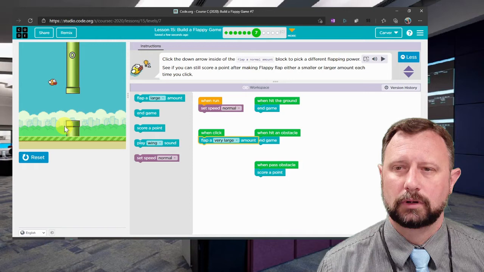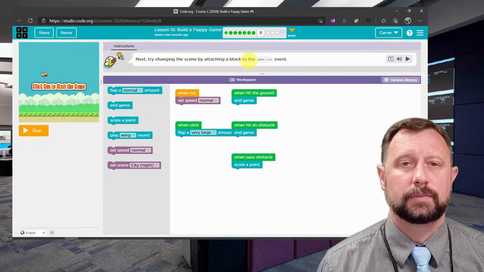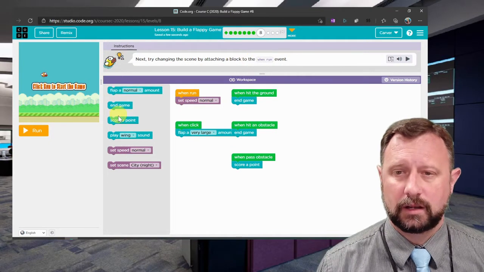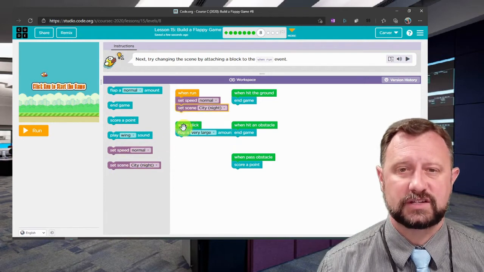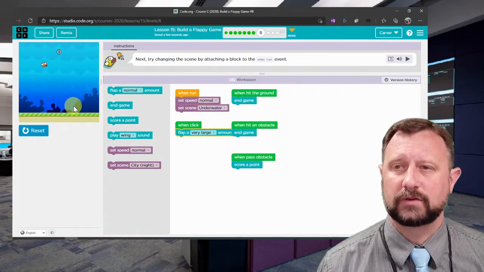Here's number 8. Let's see. Changing the scene by attaching a block to the when run. So I need to attach something right here. And, a scene. So let's attach a scene. You can pick a lot of different scenes. I'm going to pick underwater scene. Run. Ooh, look how it's underwater.